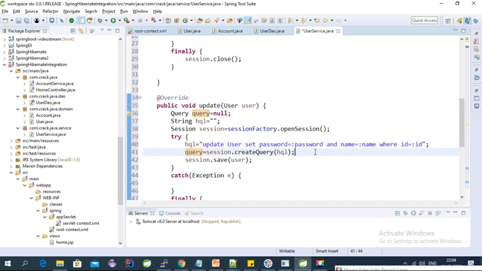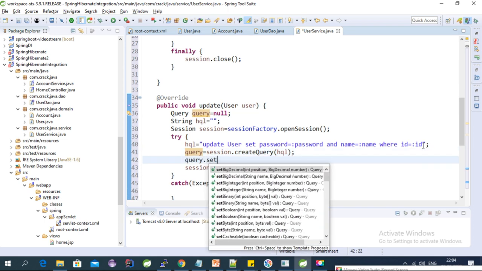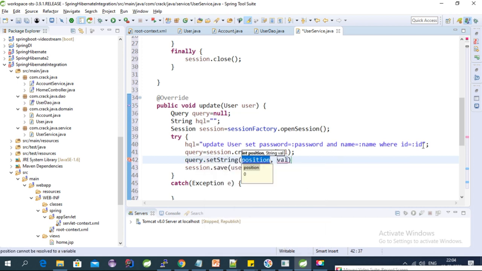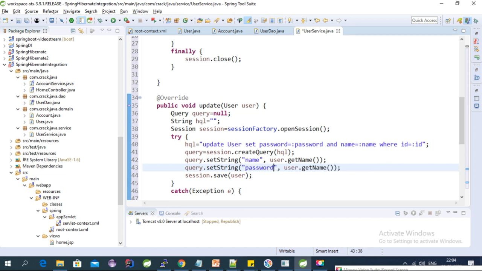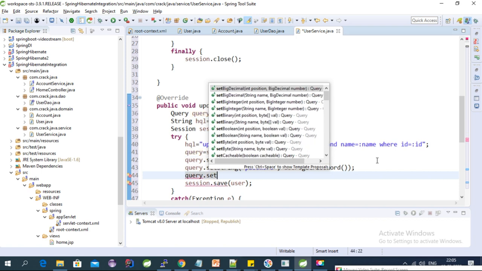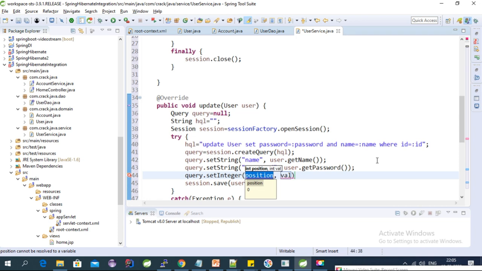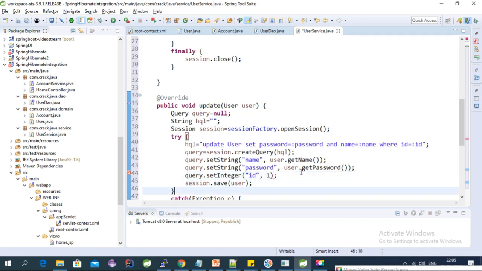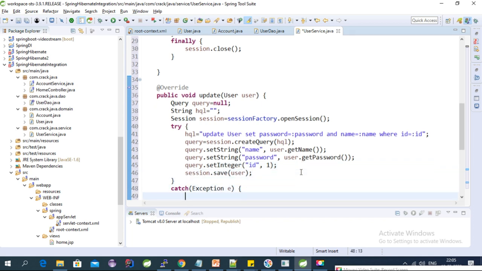Here we need to set the values. Let's set the name first, so we can set user.getName. And here let's pass the password, user.getPassword. And we need to set the ID as well, setInteger. Here we need to pass the ID. Let's pass some constant values. Let's say we are going to modify the first ID that we are inserting.